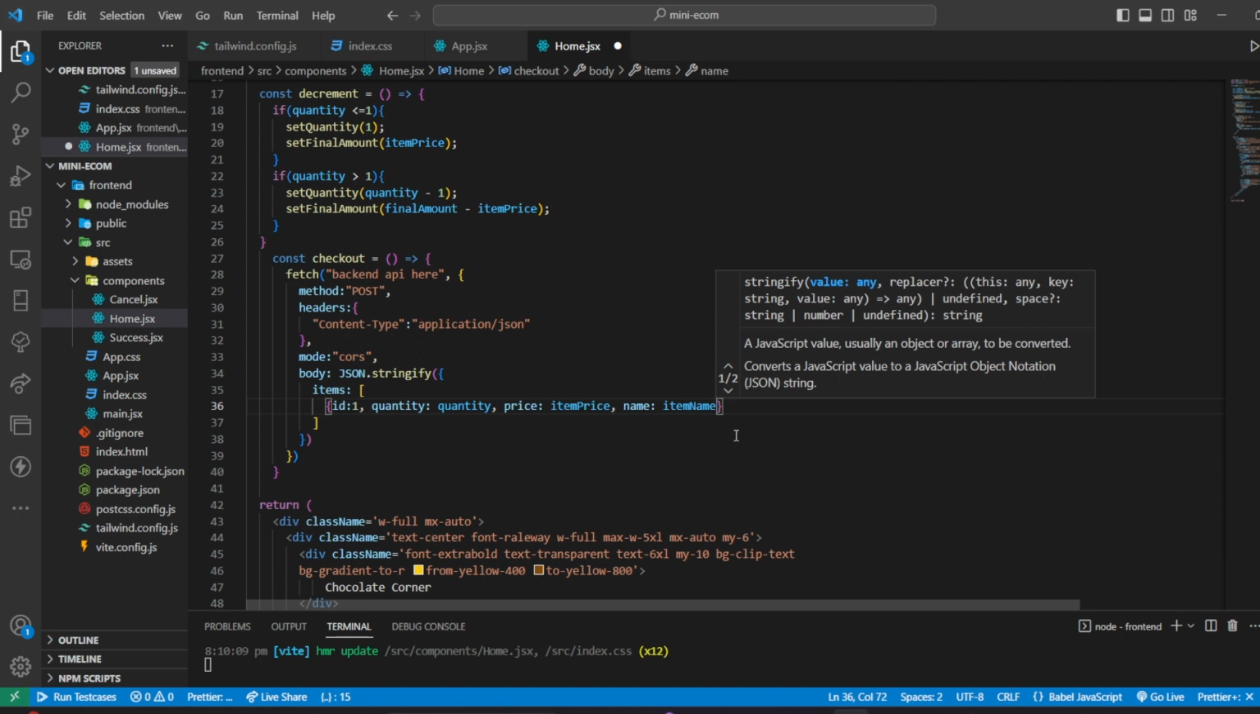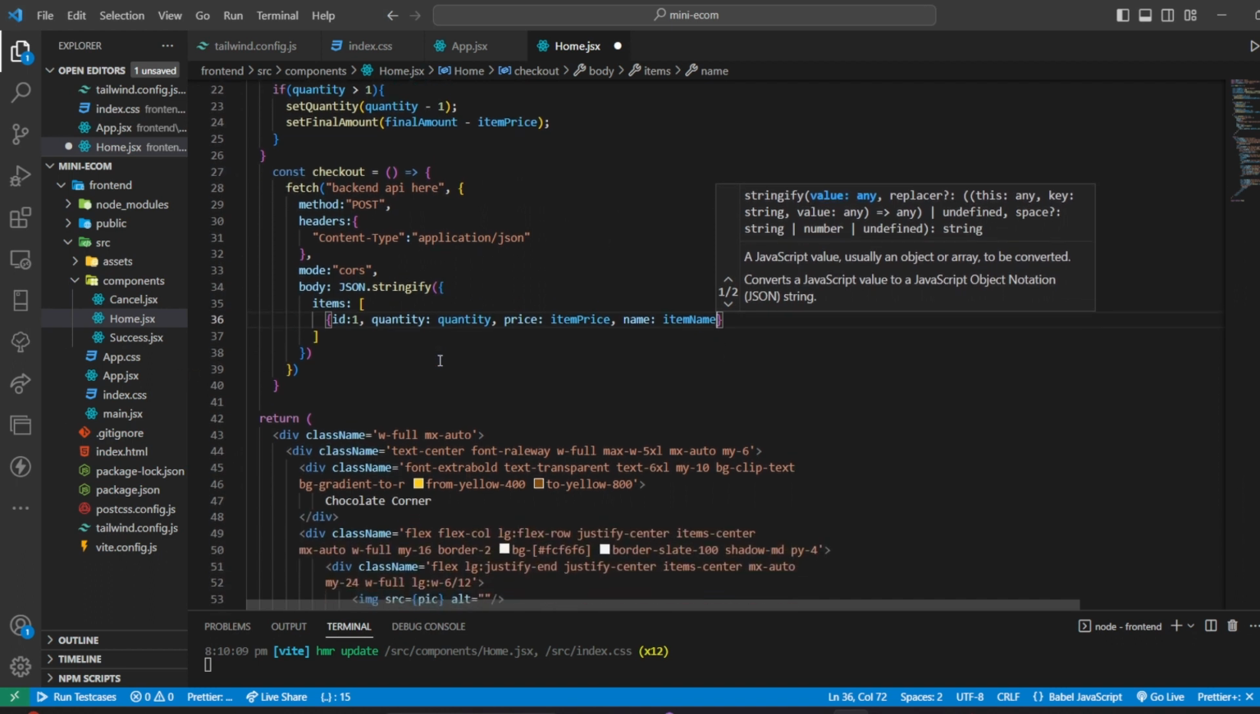Now the major parts, that is the quantity, price, and the name, I'm passing down. The total, that is the final amount, we are going to calculate on the server side only. This final amount calculation that I'm showing is only for the front end. For the server side, we'll do the calculation there. Now, we'll write the API in a few minutes. First, let me complete this checkout function.